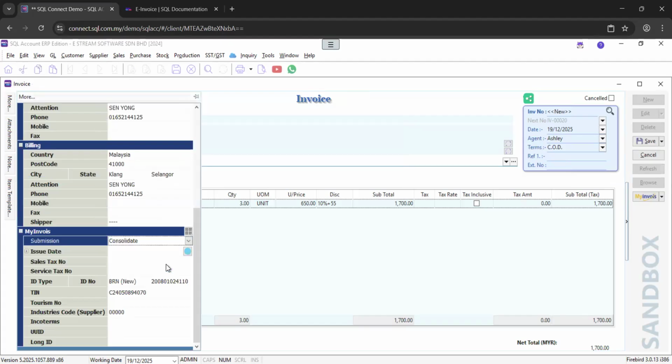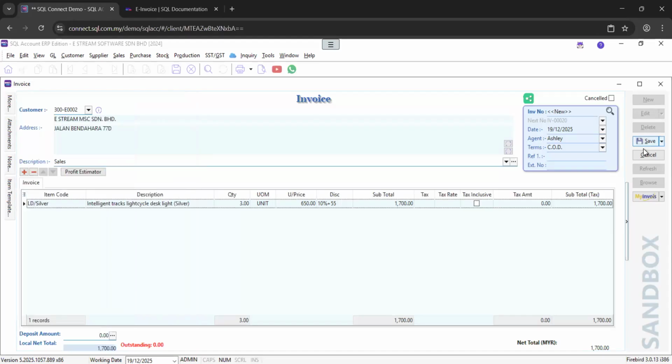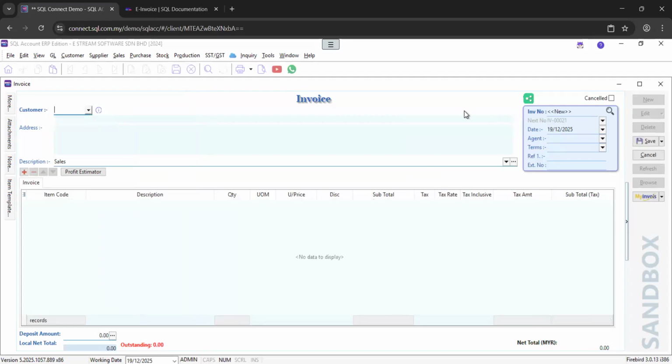Okay. When consolidate, always remember, PIN number actually no need. You just need to change to 010 general public. Then you press save. Some of the customers also ask me, consolidate, is it compile everything in one invoice? Actually, no. You just issue your invoice as usual.